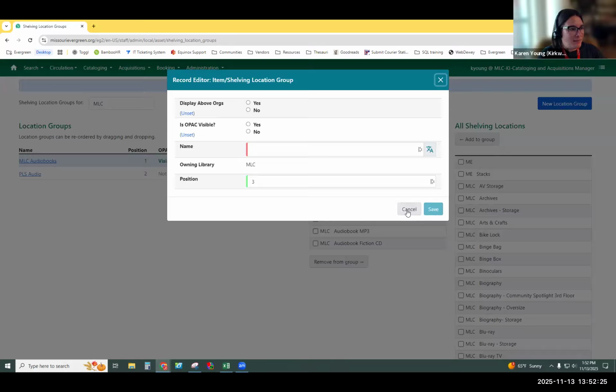Cool. So display above orgs, the help documentation on this was actually pretty helpful. Display above orgs means it will show above our organizational name. So I did no on that. And then OPAC visible, it seems counterintuitive, but you have to do yes if you want it to show on the staff dropdown. Oh, that's right. However, I don't think we actually want that, it's just for stats collecting. Yeah. So I left it as no for the PLS one.